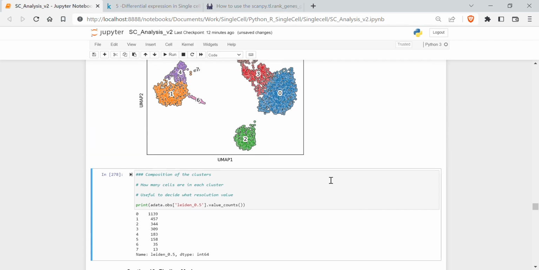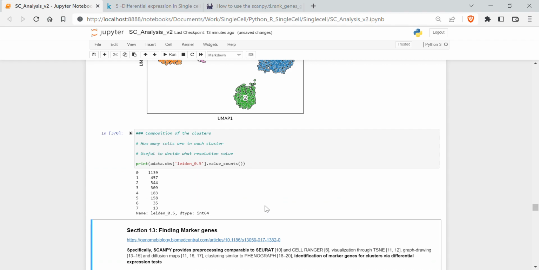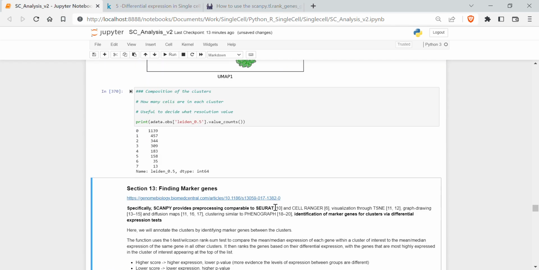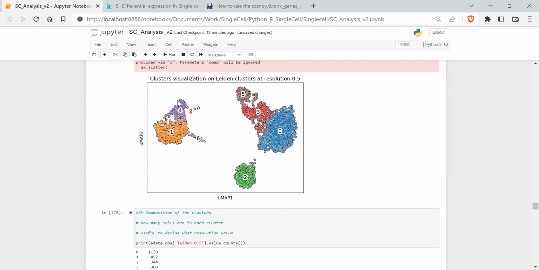So at any point, if you want to look at the count of the cells for each cluster, we can run this value counts on this specific column. So it would give you the counts of the cells for each cluster here. Okay, now we will move. Now we have the clusters here. Now we are good to find the differentially expressed genes between these clusters.